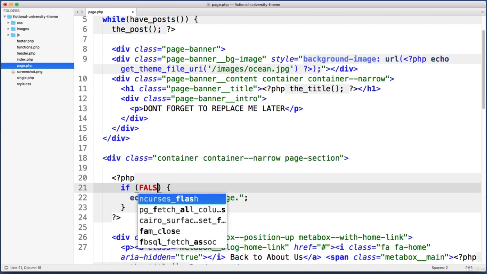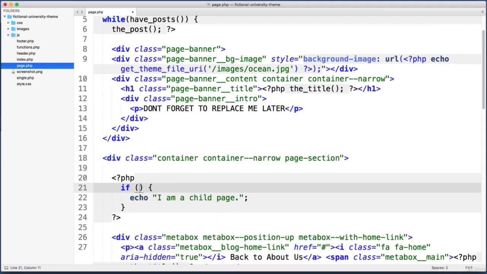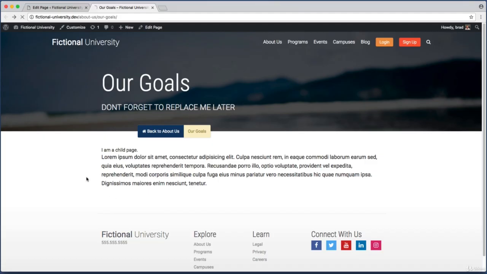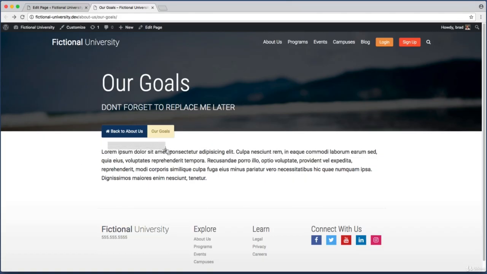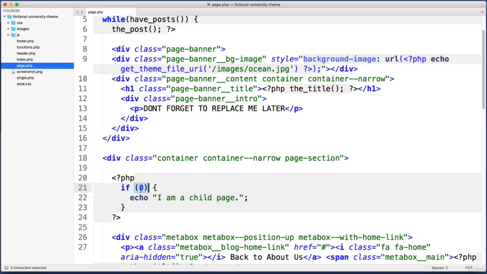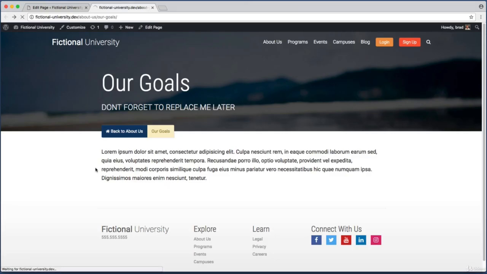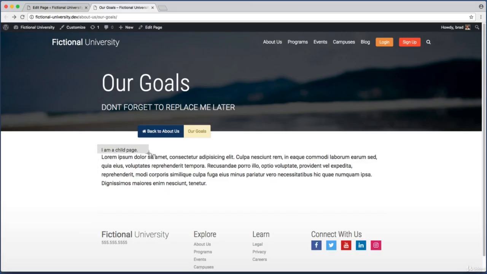You could also say false. But beyond that, what's neat is simply a value of 0 will evaluate to false. Right? So now we do not see I am a child page. And any number such as 1 or any number that's larger than that will evaluate to true. I am a child page.